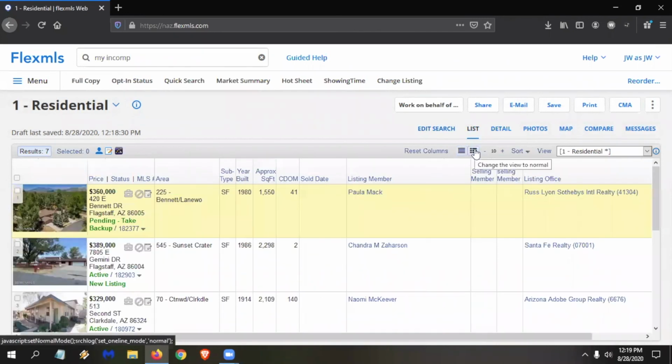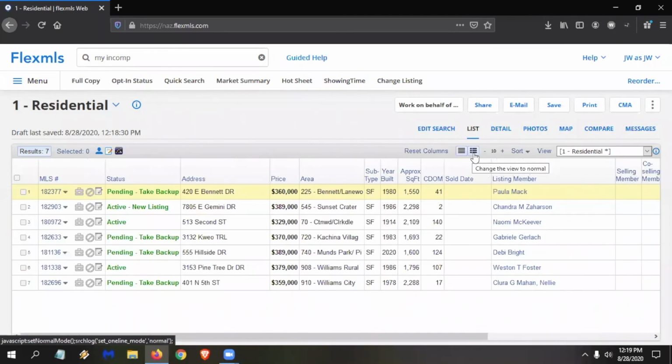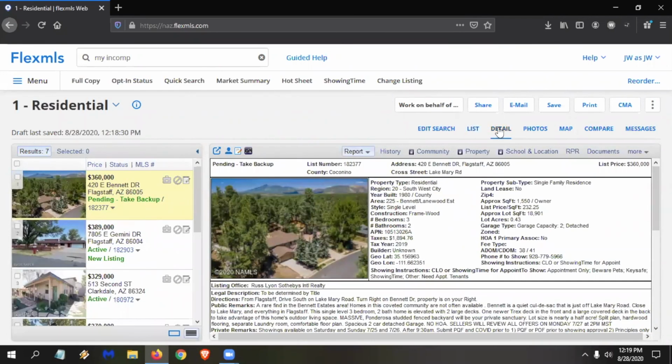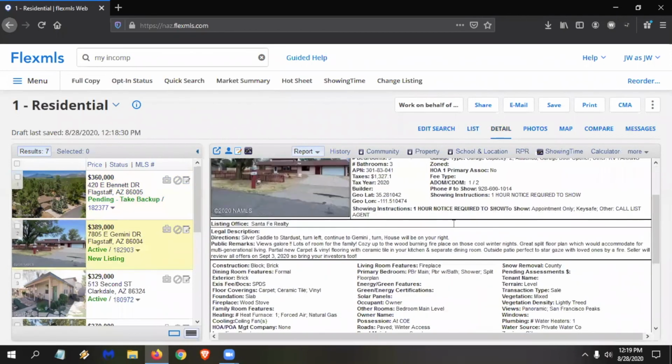This is a normal view. This is a one-line view. So you can toggle back and forth between the two. Then you can go to the detail tab. And now the detail tab will show you kind of the listing report and all the other great information. If you go to a different listing, it'll show you a different report.